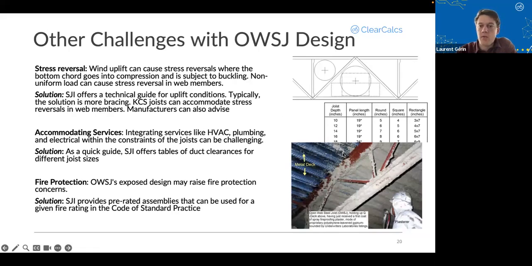And then lastly, fire protection. With pretty thin steel, often exposed, there's a fire concern here. Again, this is something that with any steel design you're usually going to have to consider. For steel joists, there's been a lot of research by Underwriters Laboratories, or UL.